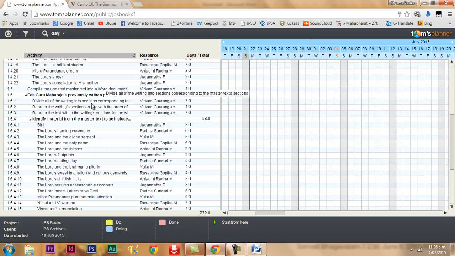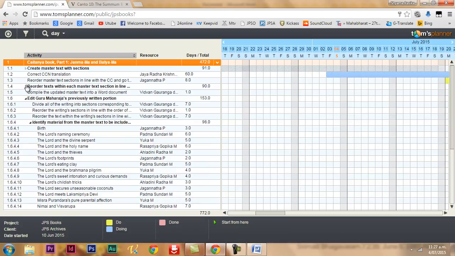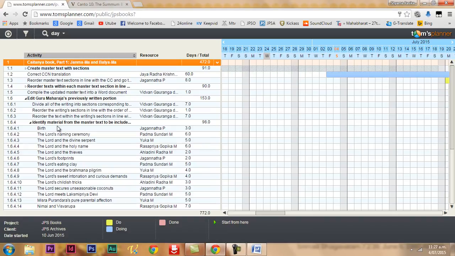Now coming to this first part of the Chaitanya book. This work was already started by Guru Maharaj in the mid 1980s. He had written down, but he had only utilized 3 out of these 8 books. He had utilized Chaitanya Charitamrita, Chaitanya Bhagavat, and Chaitanya Mangal, 3 books, and based on this he had dictated something. So I refer to that as Guru Maharaj's previously written portion.